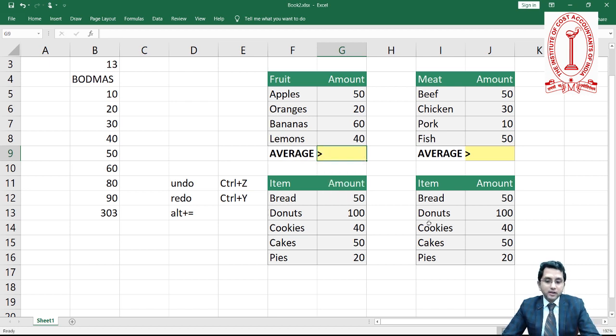You can also do it manually. You can say bracket open 50 plus 20 plus 60 plus next number bracket close divided by 4. This is the manual summation. The other way is you can do equal to sum, and then divide it by 4. But the best way of doing this is to use the average function in Excel. Equal to average, bracket open, select the range.